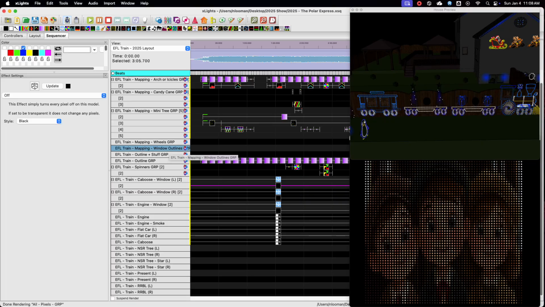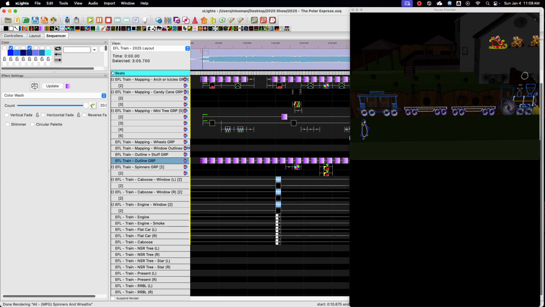And the mapping for the window outlines, I just literally made a group, so all my window outlines are there. All my overall outlines. So this whole group for all of the train outlines is literally all the outlines on these. So it just makes it a little easier, and when I'm mapping it, I don't have to remember what's what. I just literally put that in the name.